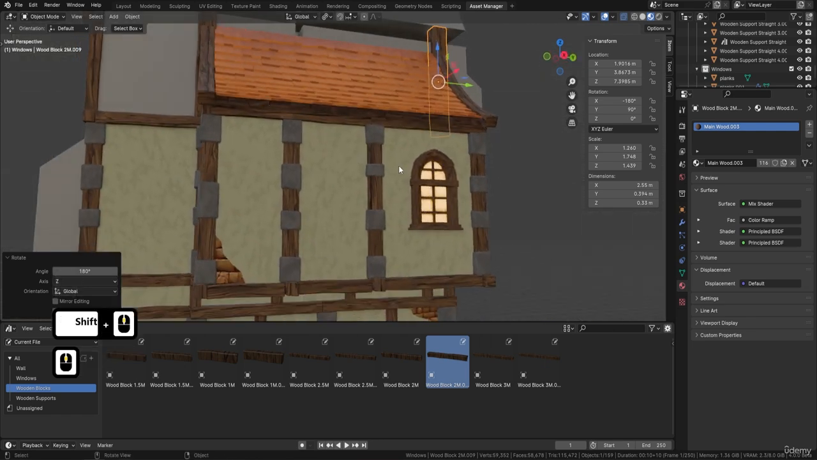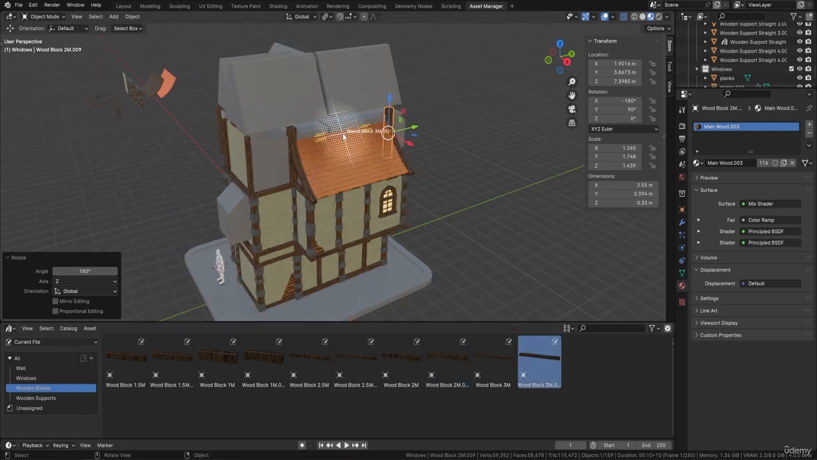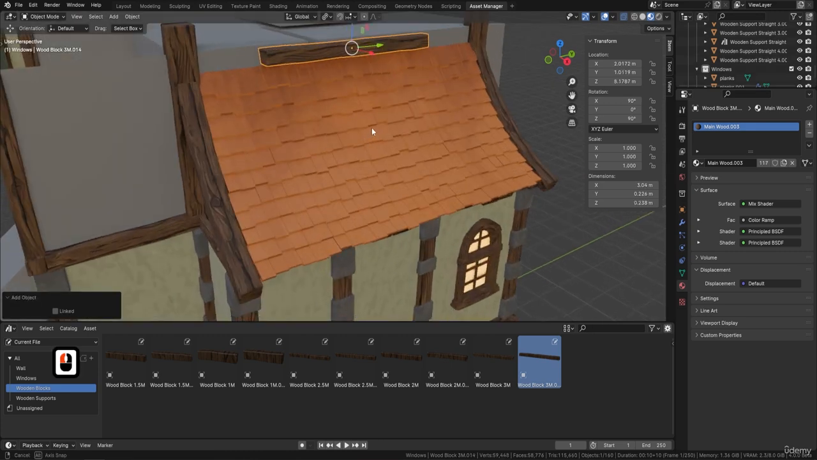And then let's see if we can stretch one out going along this top part. So I'm going to grab a 3 meter one and put it against there.